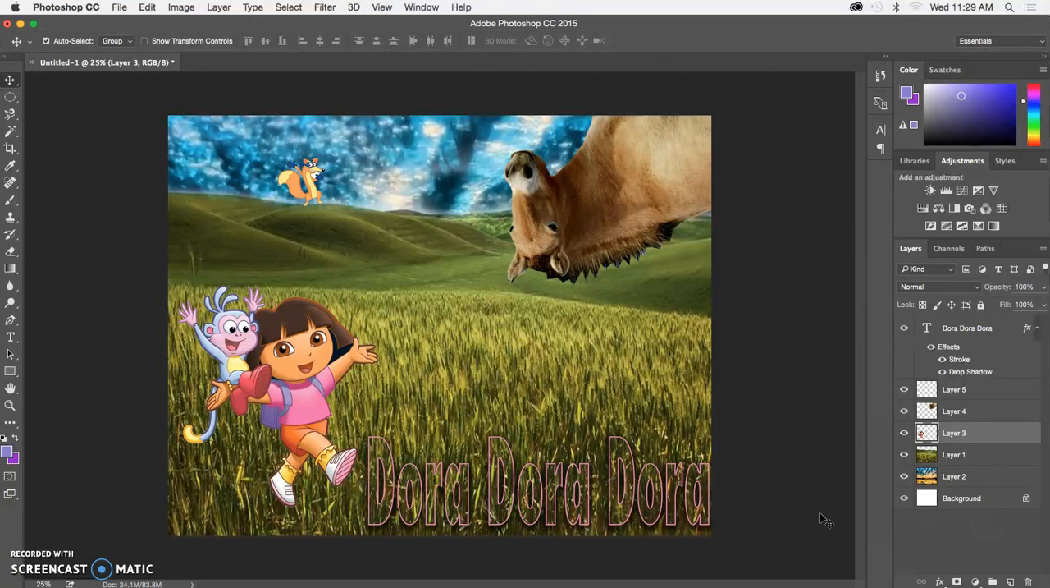And now you should have a fun collage, and hopefully you learned a little bit about being able to take and put things and move things around on a canvas so that you can use this in the future for fun projects. Enjoy!